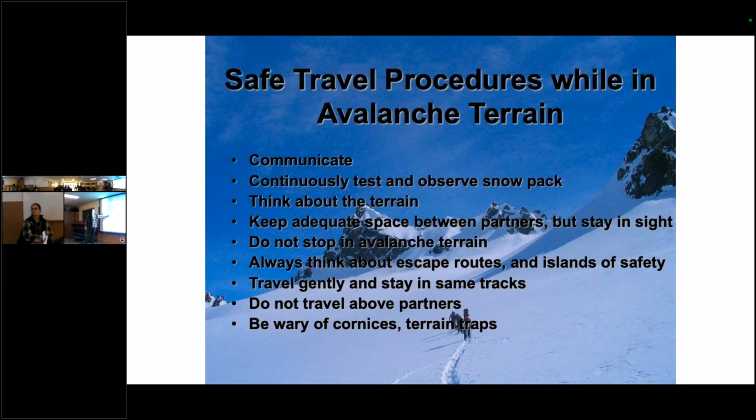You want to keep space between you, especially when you're in suspect areas, just so that you all don't get caught at once. If one person gets caught, then you still got other people that can perform a rescue. Again, escape routes, islands of safety.